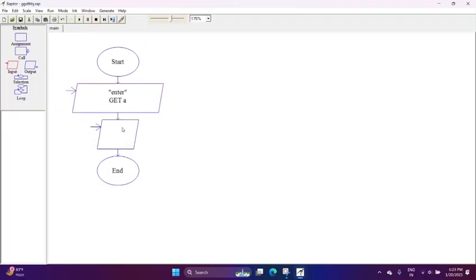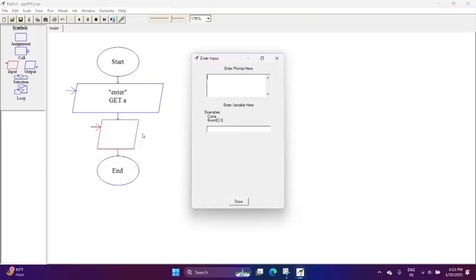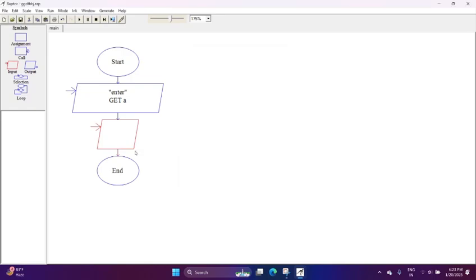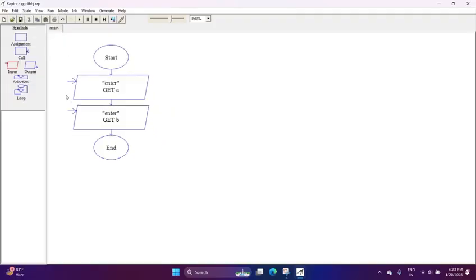You get it like this. Similarly, click on the second input symbol, give a right click, click on edit, in the double inverted commas give a prompt called enter. Second input I am taking as B. Drag your cursor towards the input symbol, give a right click. I am reducing the size of the flowchart now so that it is visible to you.